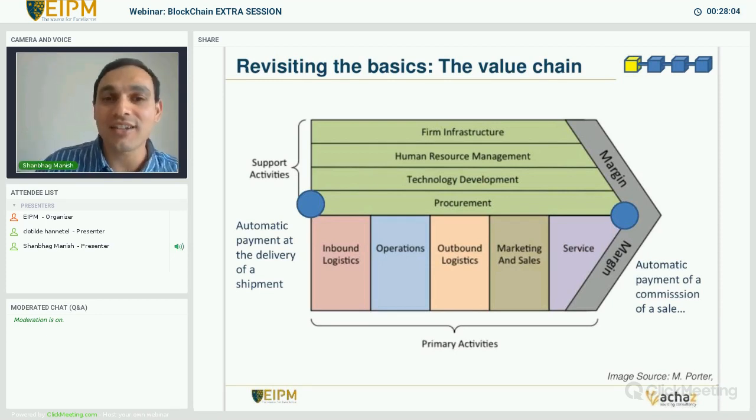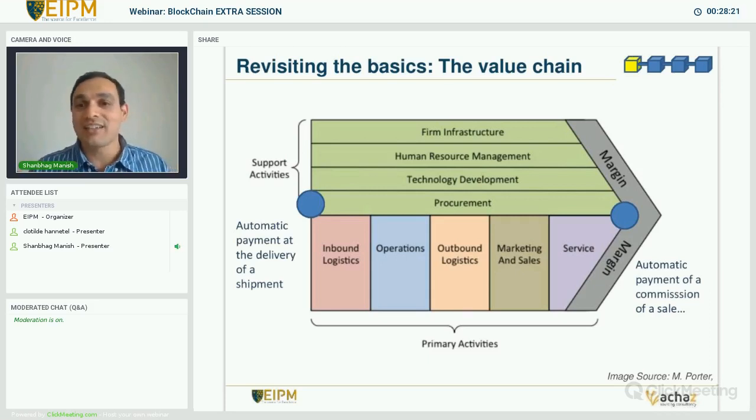On the other side, you have a customer service representative, maybe interacting with a customer, sends across an invoice, and then the customer pays. And again, I hope the customer pays. So you can see different touch points. And imagine that there is an automatic payment at the delivery of a shipment, or an automatic payment of a commission of a sale. So there could be different elements where we see that these touch points exist.